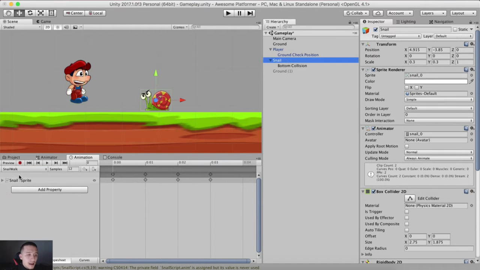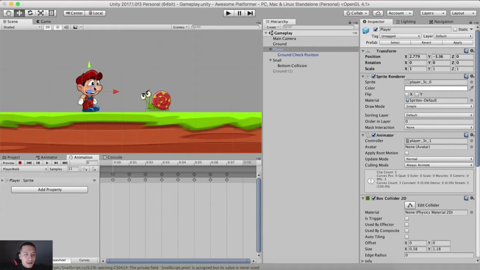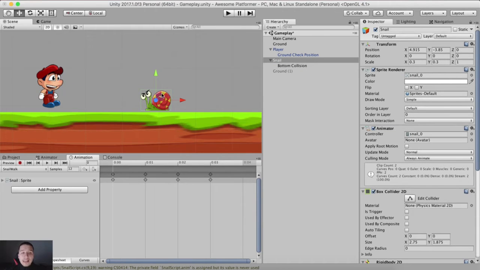So let me select the snail and its stunned mode. This right here, it will go like this, indicating that it is hurt, and then we can kill it. We can kill it when it's stunned, then we can hit it from the left or from the right, and it will push it in that direction. If, however, the snail touches the player on its left or on its right side like this, while the snail is not in the stunned mode, then it will kill the player.